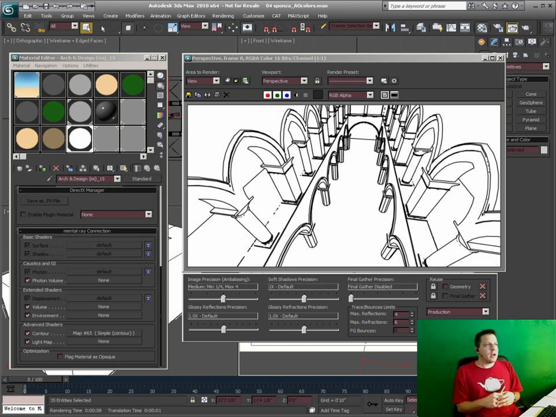And one little side note is that if you look up in the help files, contours can actually be exported to the EPS file format. So this is kind of an interesting hidden little gem in Max. It's a way to get vector output out of Max. So if you wanted a resolution independent EPS file, mental ray contours is one way to do that.